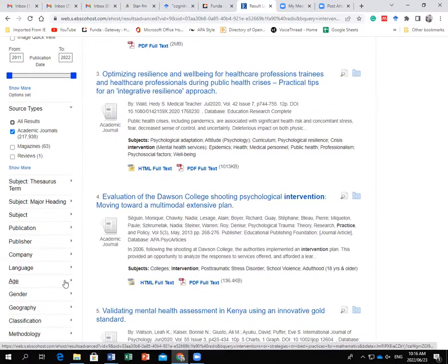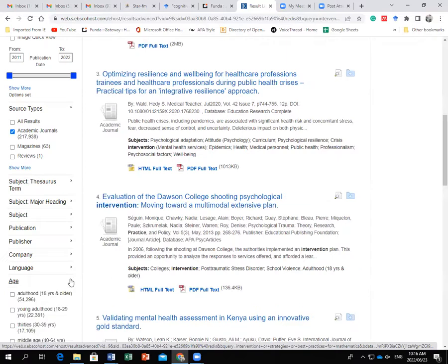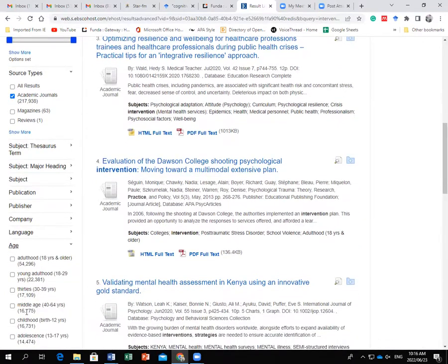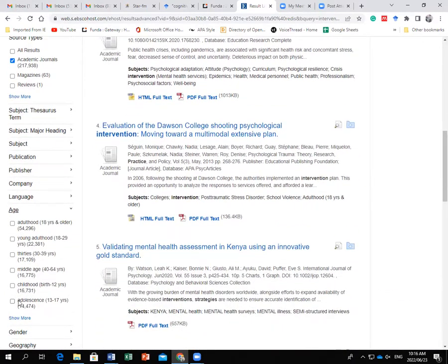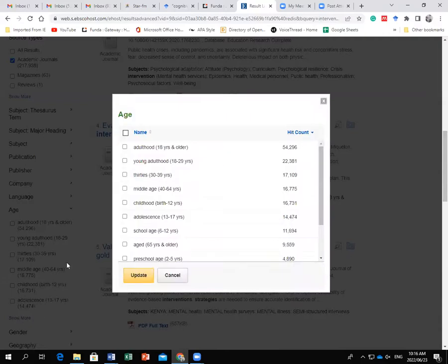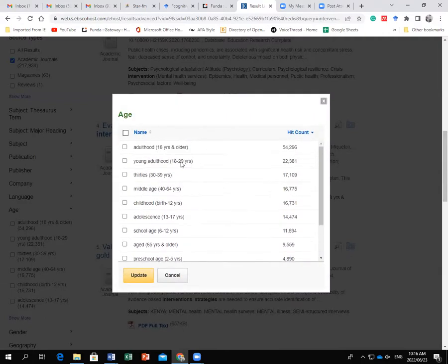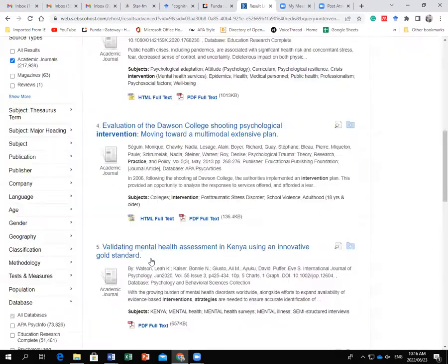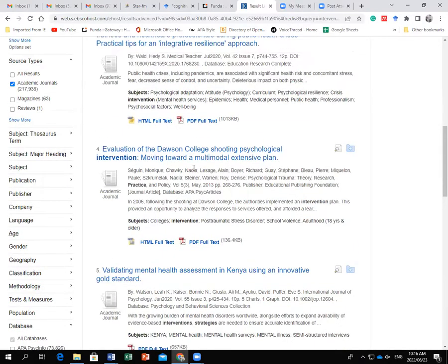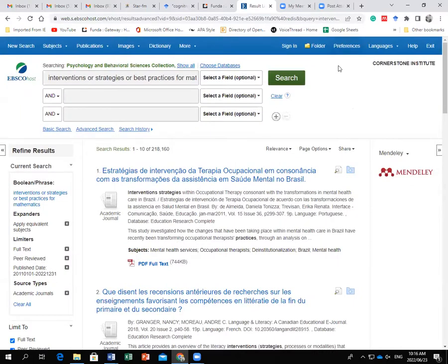And you can continue to limit as whatever you see. Age, you can even say the age group from young adults, 30s, middle age, childhood, something like that. If it's adolescents, you can do that. You can have more of it to say the focus is only on whatever age you want. But what is important, I should say, you should log in so that you are able to save your searches.